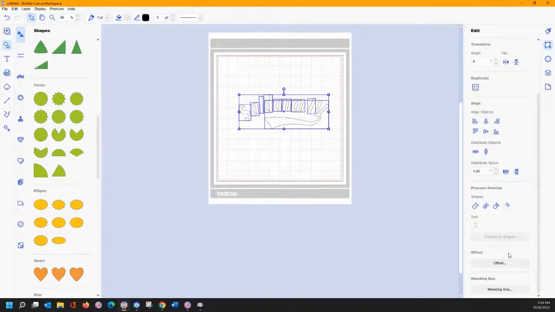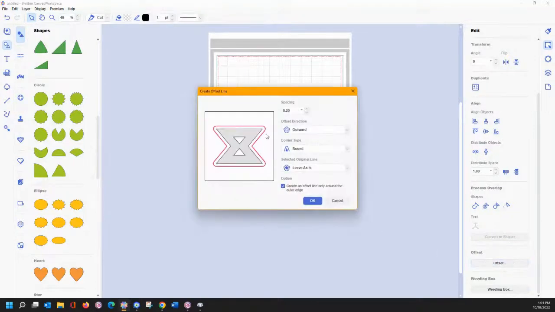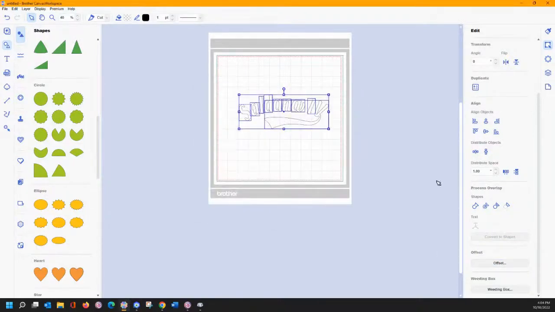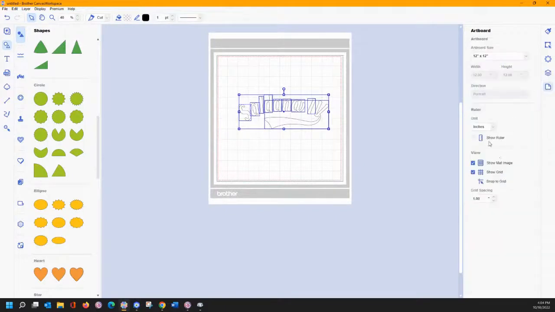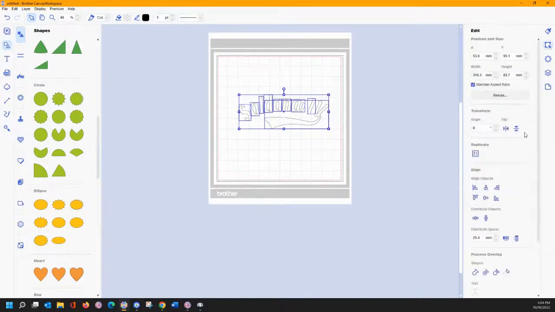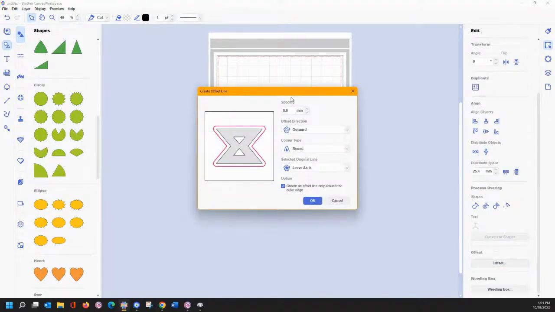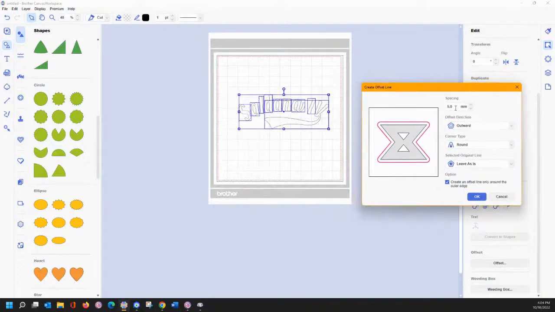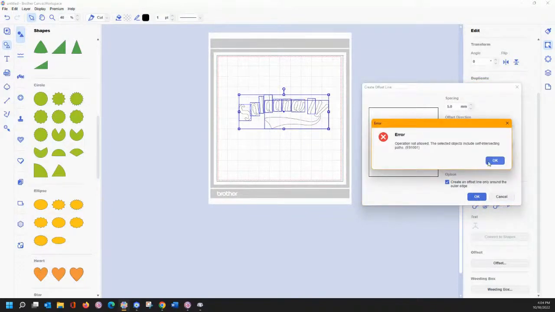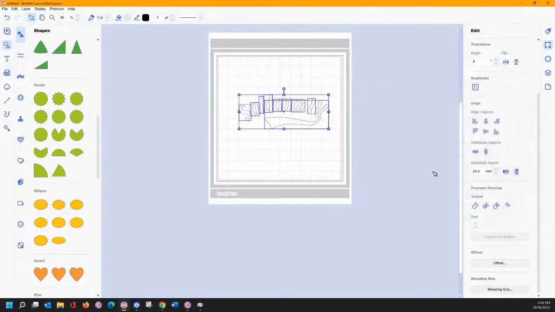Here's how you would do that. Down here, there's an offset button. Hold on, let me change to metric. Artboard, inches, metric. Okay, let's go back down here on our edit tab, offset, and what did I have that spacing at? 5? Oh, intersecting paths, so it's not going to let me do that.